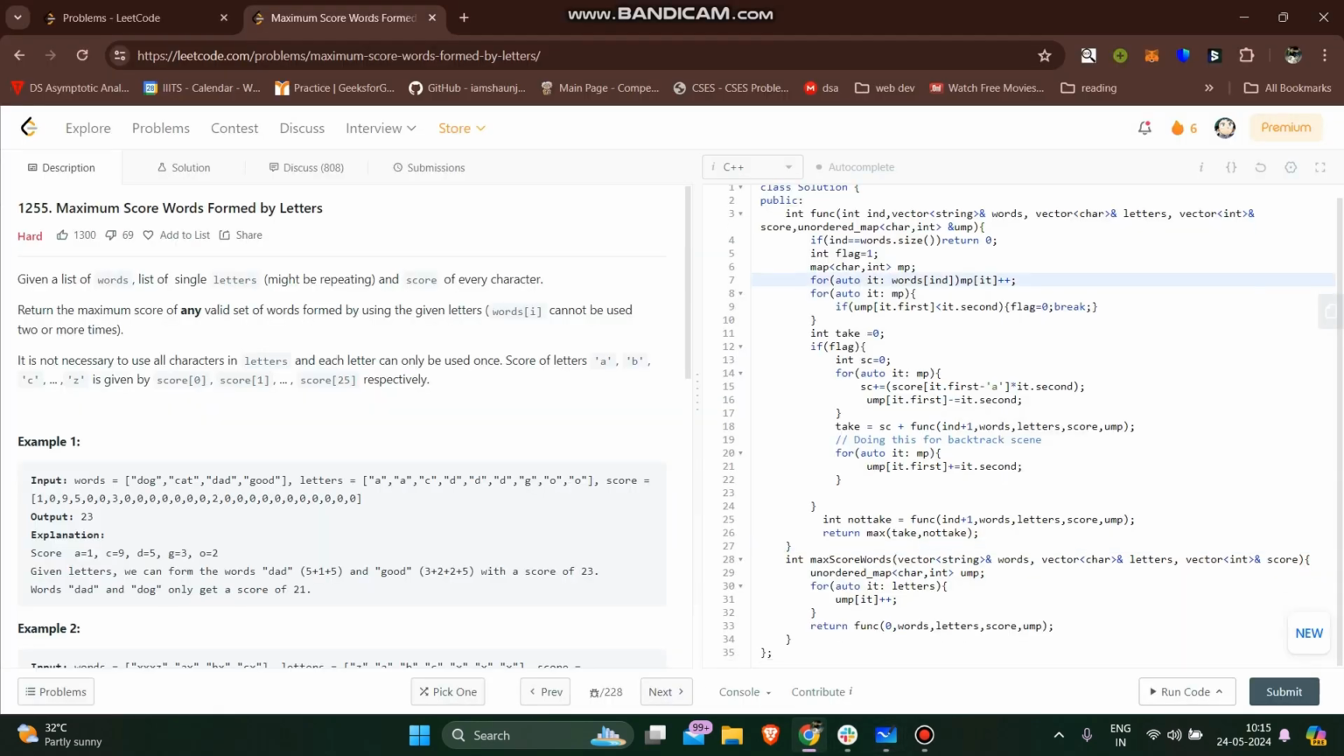So basically now we have to create a map by storing the frequencies. So these are actually the frequency of the letters, this one. And we created another function which includes the backtrack.